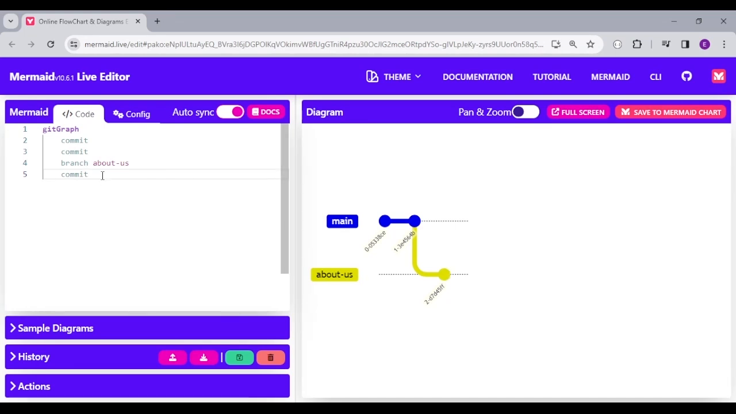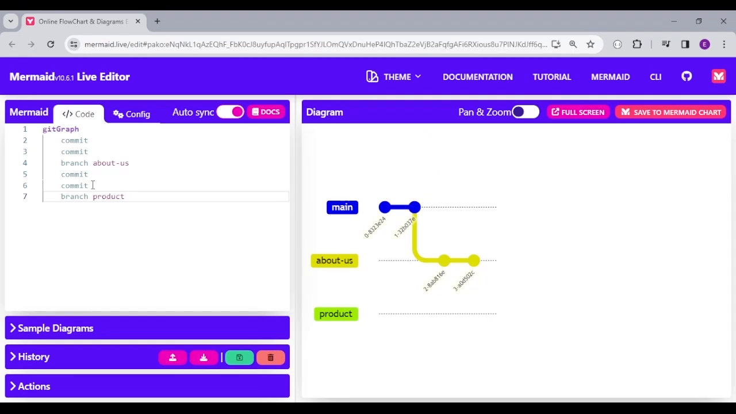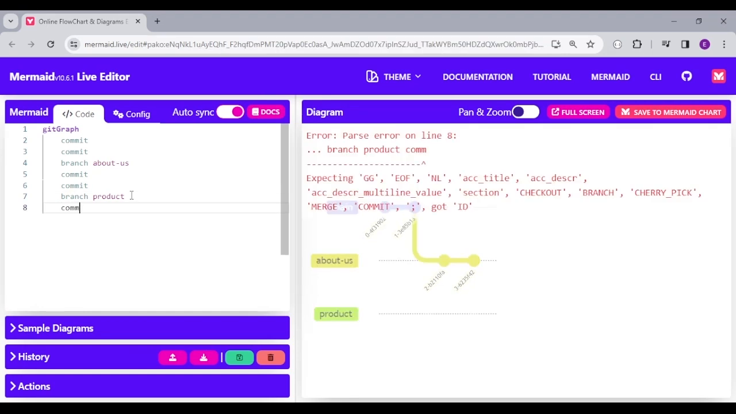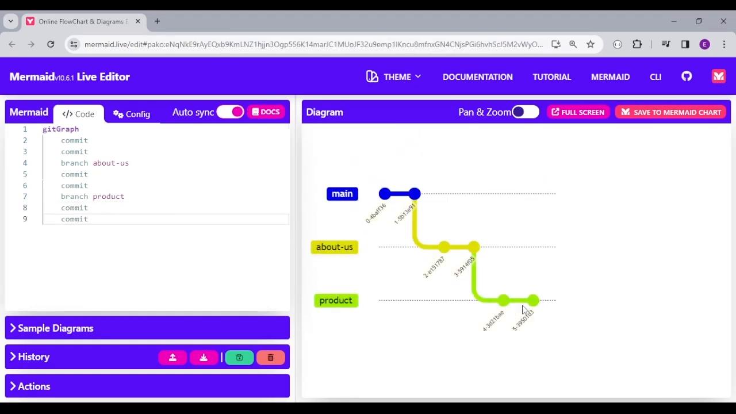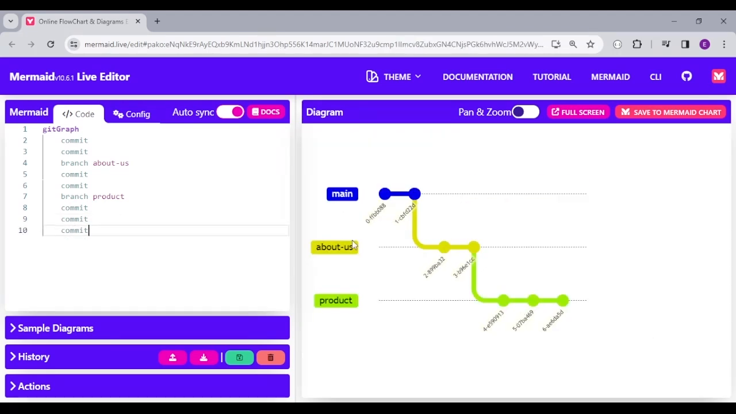So let's make 2 more commits on this new branch. And you can see what that does. Let's say I want to create another branch for the product page. So I have product, and as you can see, it also shows that I have moved to the 3rd branch. And if I do commit, it creates those commits. So these are 2 different commits. Let's make it 3 for product. 3 different commits made for product, 2 commits made for About Us, and the main development has just 2 commits.